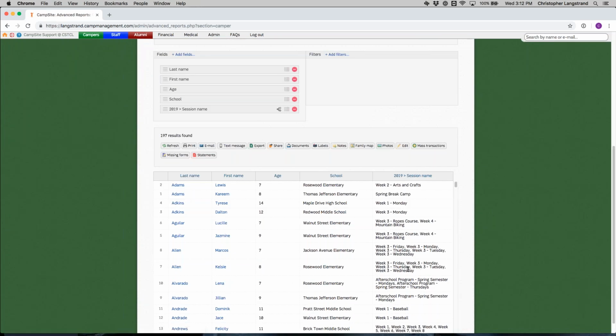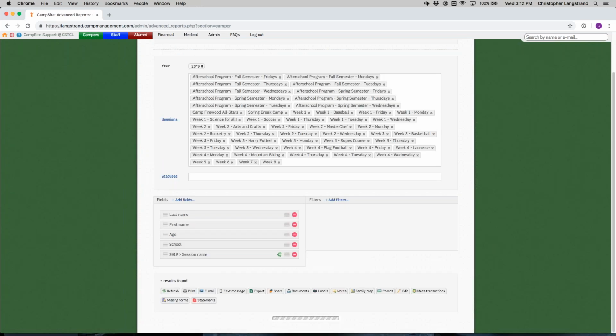Kelsey over here. She has about 4 or 5 different session names. If I double click on this, it will split up all of those session names so that the camper appears on 5 separate lines, 1 line for each value that appears in that field. So I'm going to double click on that.